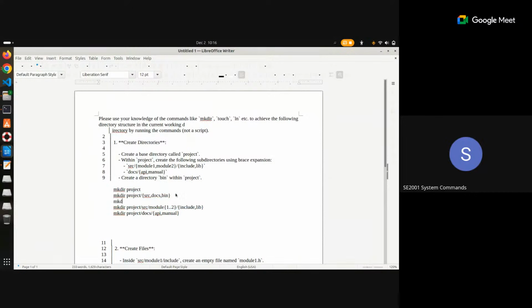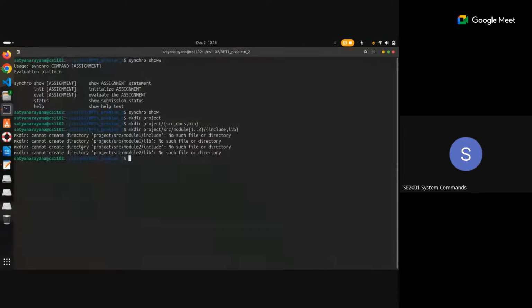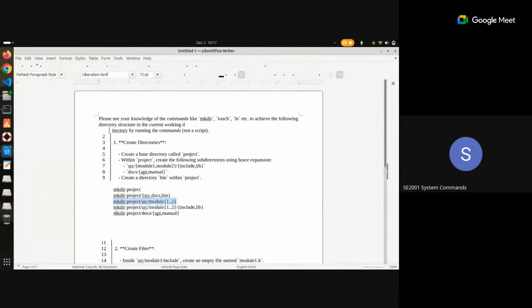One more entity here. I have to do that inside the project, inside of src. I have to create module 1 and module 2 first. Okay, now it's fine. This command was missed, right? Let's do that. Now this one works perfectly.